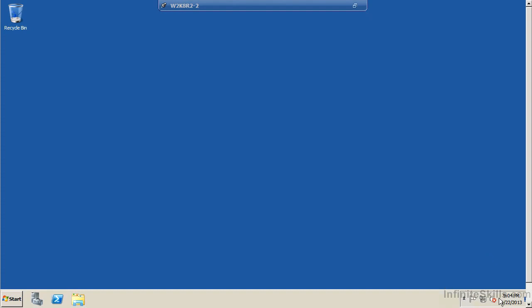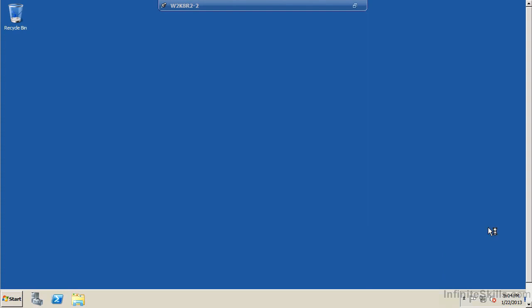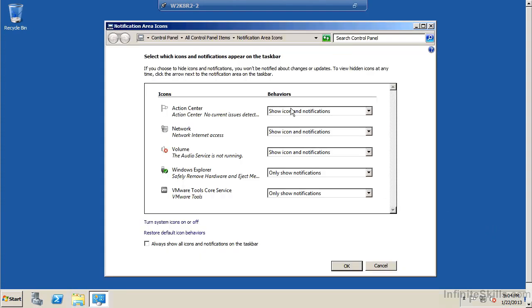As part of customizing our VM load, let's change various things. So I'm going to just right click in the system tray and say customize notification icons. And you know what? I don't really use that action center. I do want to know if the network is up. I don't really care about sound, and I do care very much about VMware Tools. So I'm going to say to always show the icon and its notifications. You can even maybe do that for the safe remove hardware wizard if you like.